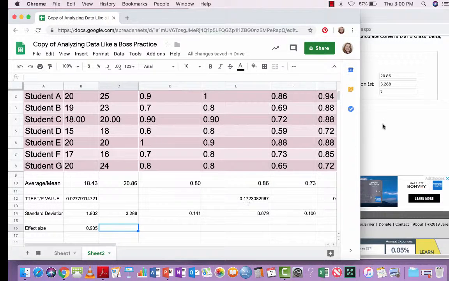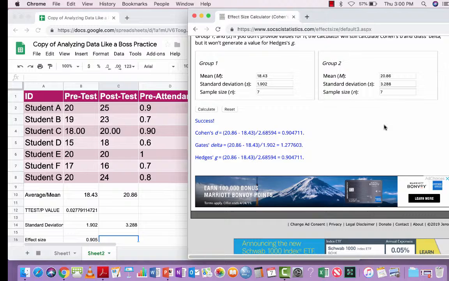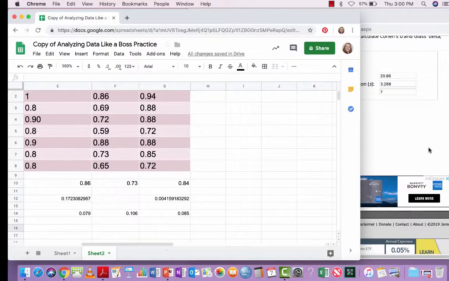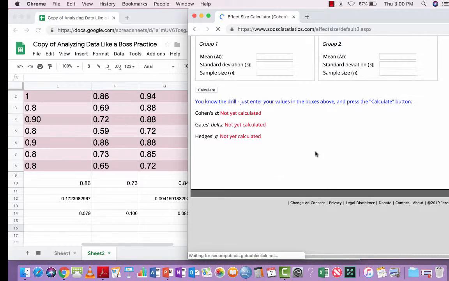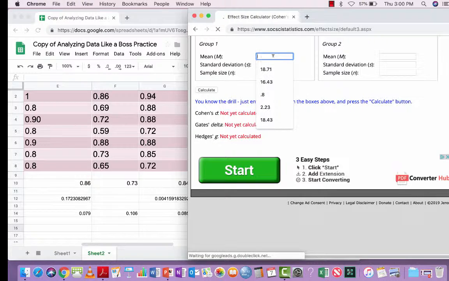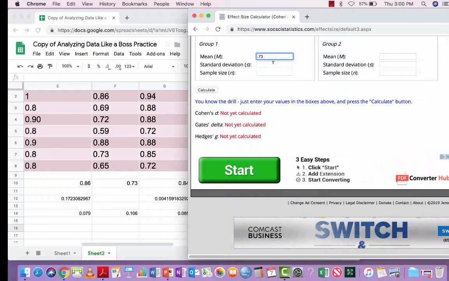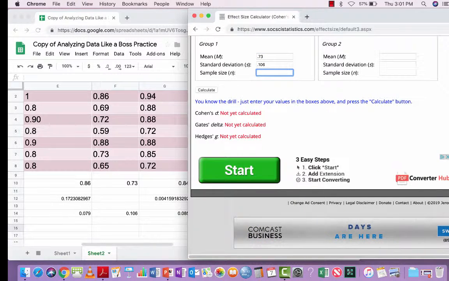Then we're going to skip attendance because we found out it's not statistically significant, so the effect size would not matter. We're going to skip right over to our grades. So we're going to reset it and do it again. The mean for our grades, remember, was 0.73. The standard deviation was 0.106. And again, the sample size was 7. Then 0.84.